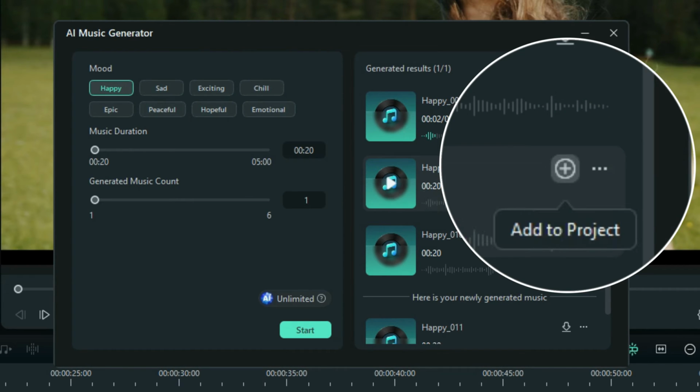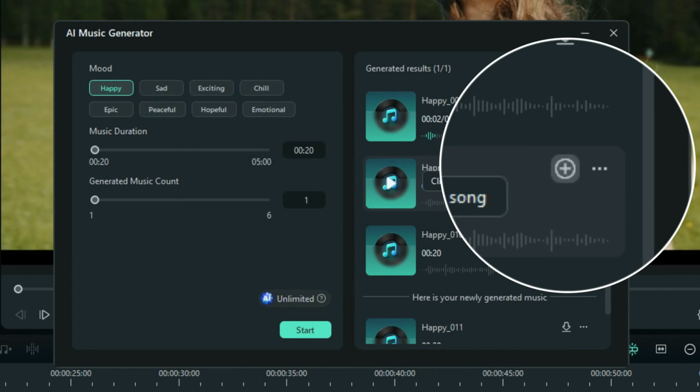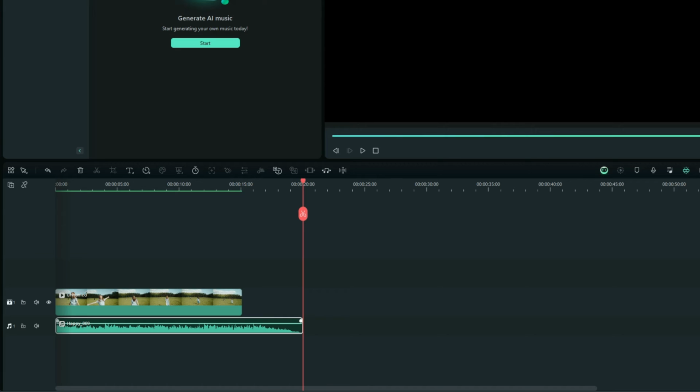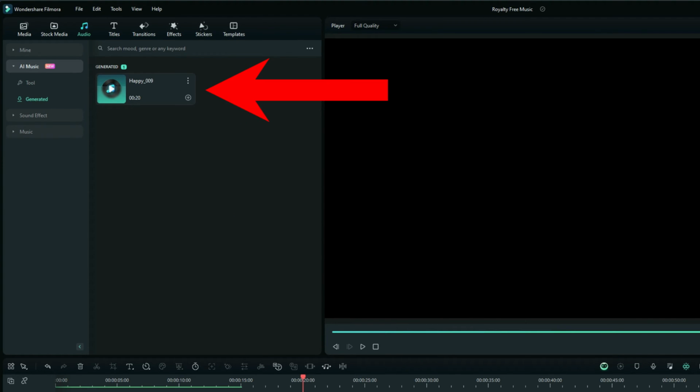And you can either click on the plus sign here to add it to your project, or you can choose it from the generated section, which I'll show you in a second, and add it from there. So let's click on add to project there. You can see it's put it underneath, and it's also in the generated section.